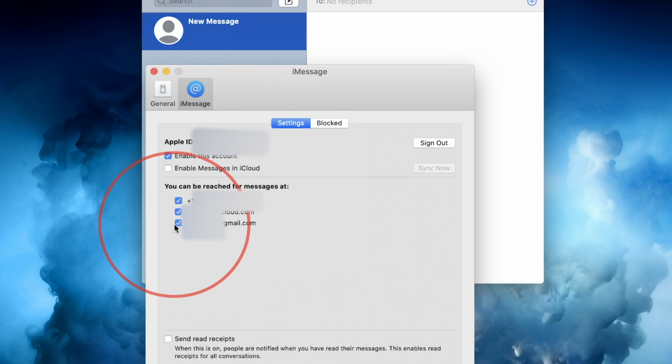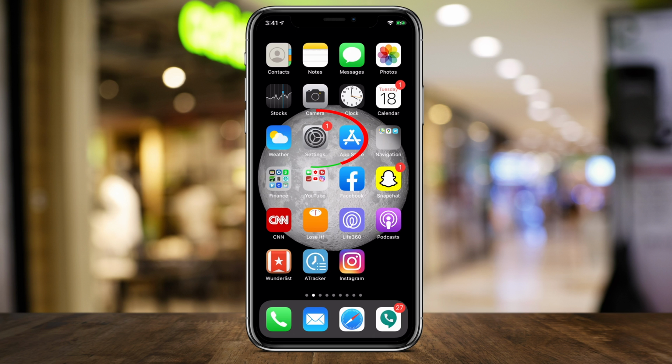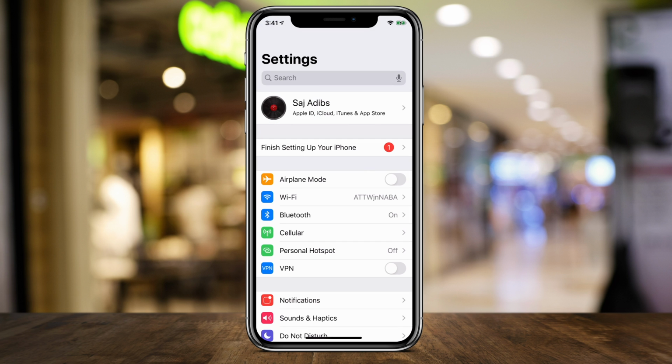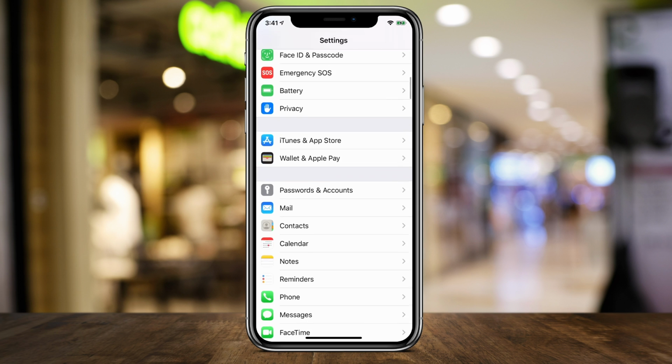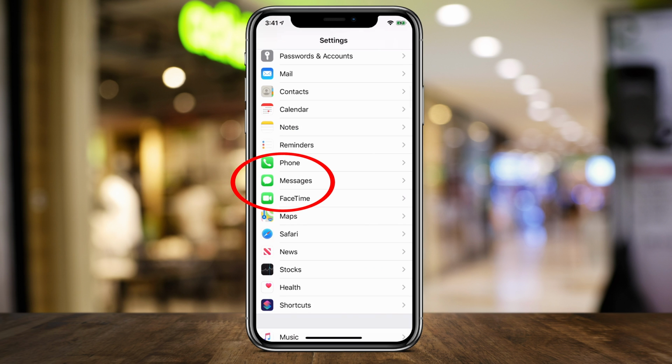Next, we're gonna jump into our iPhone and activate a quick setting there, and it should populate our messages here on our Mac. Now on our iPhone, we wanna go to the Settings app on the phone, so I'm gonna press Settings here, and I need to scroll down to the Messages icon. So all the way down here under Phone, Messages is here, I'm gonna press that.